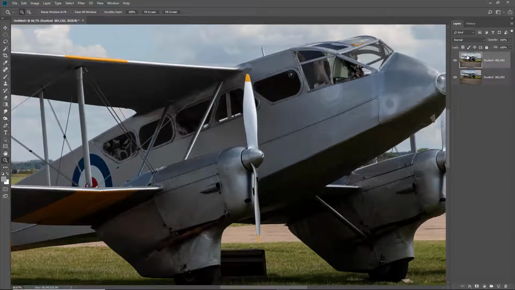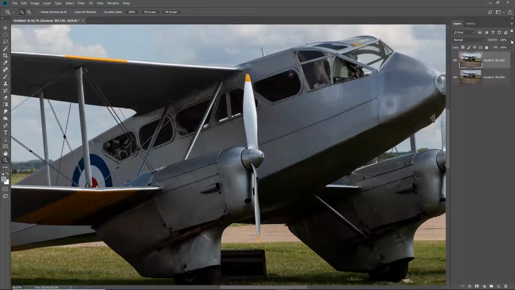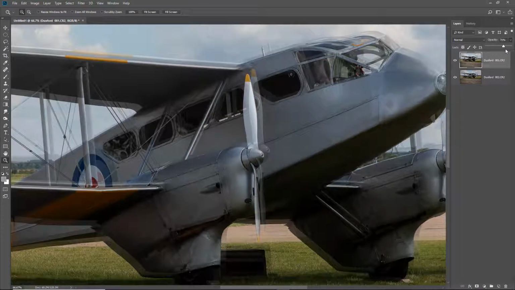And to demonstrate the difference between these two shots, which were both taken handheld, if I turn the top one off you can clearly see there's quite a large degree of movement. But if I just drop the opacity of that top layer down, now you get a very good idea of just how bad these two images are. But auto-aligned layers is going to deal with it perfectly.